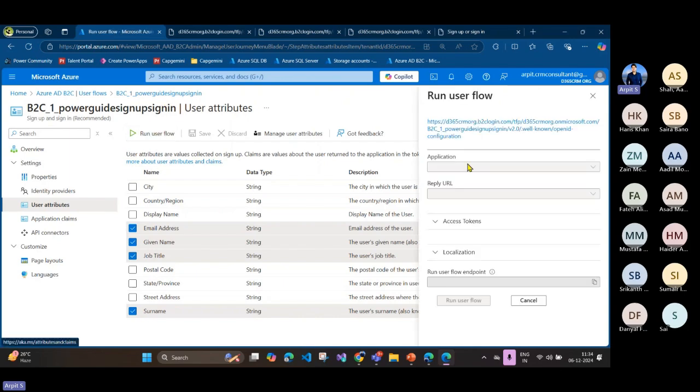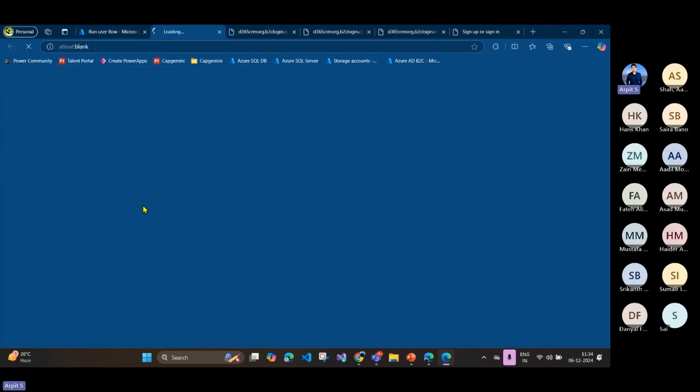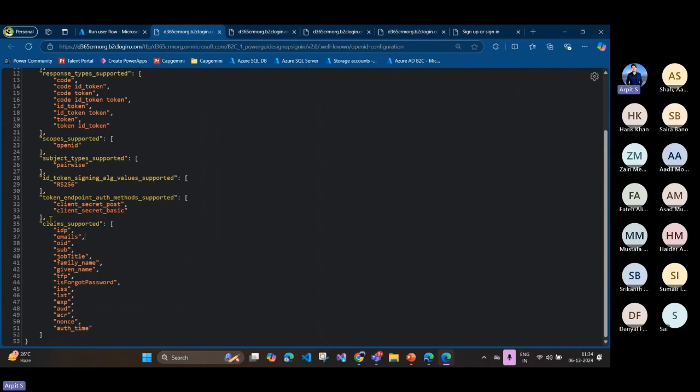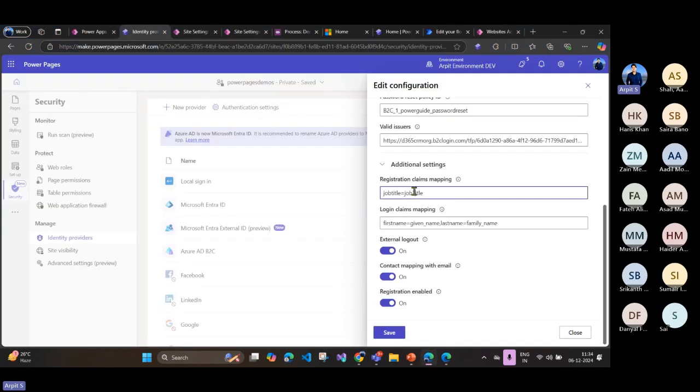So you just click on run user flow, go here, and if you go down here, you will see the claim supported. From here, you need to capture this. You need to use this particular name, not the display name. You can see I have used this name here, and similarly we have to use it for the login as well. First name, last name, and the family name.